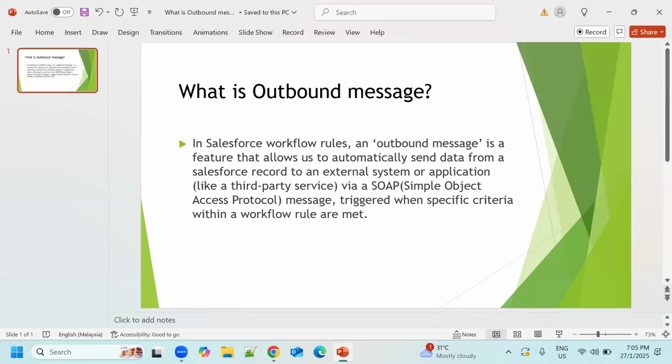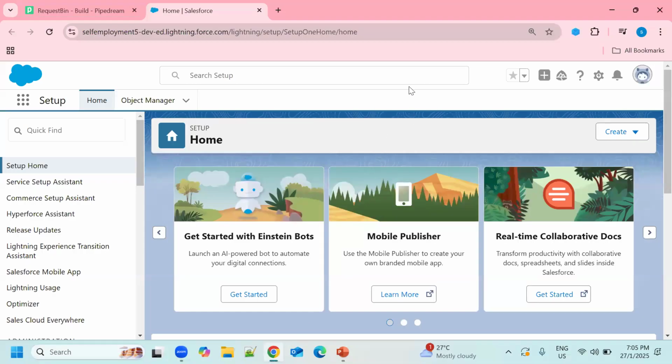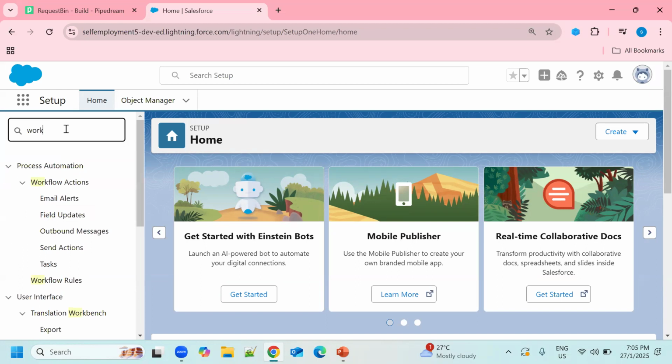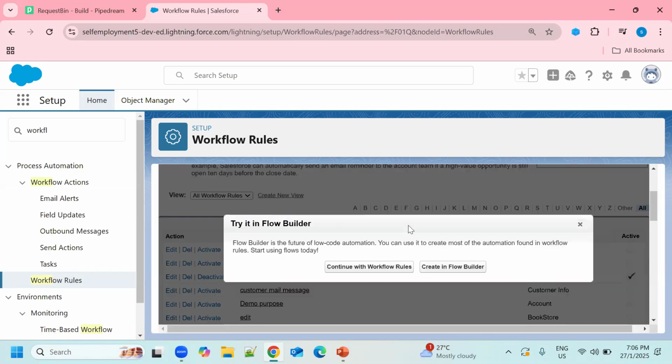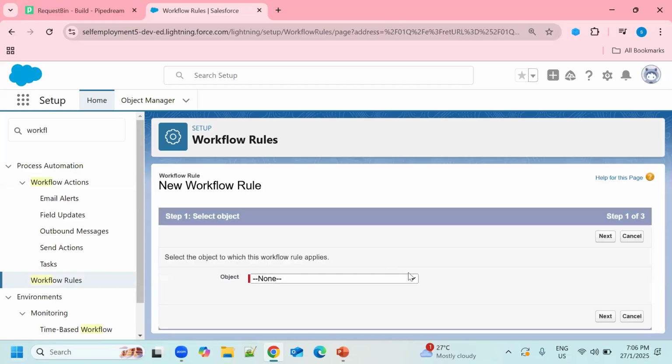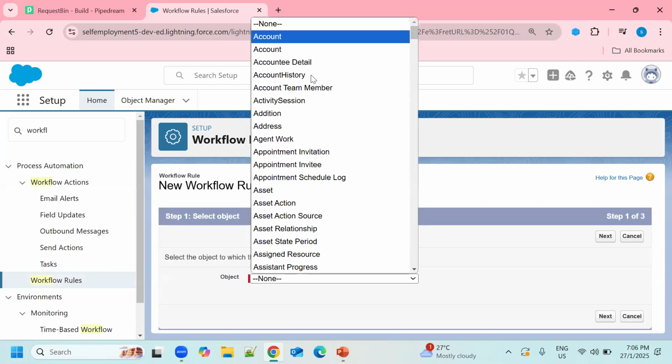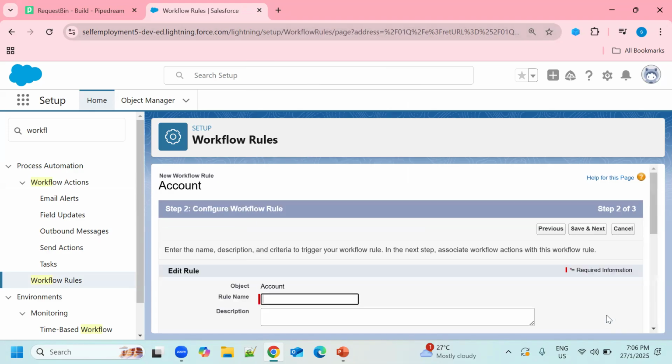But for today's demo, I am going to create an account. When I create a new account, I will send a new outbound message. Right? So let's start. In the quick find box, type workflow rule. Click on workflow rules. Continue. Click on new rule. Continue with workflow rule. Now on which object am I going to create it? Account. So select the object, click on the next button.